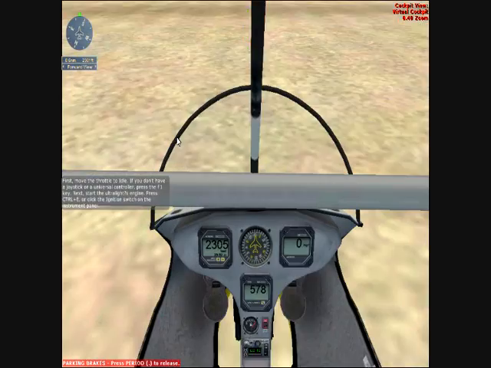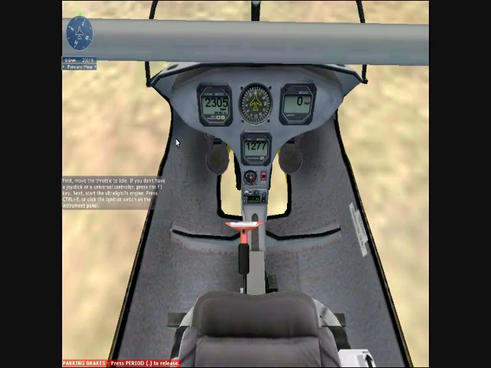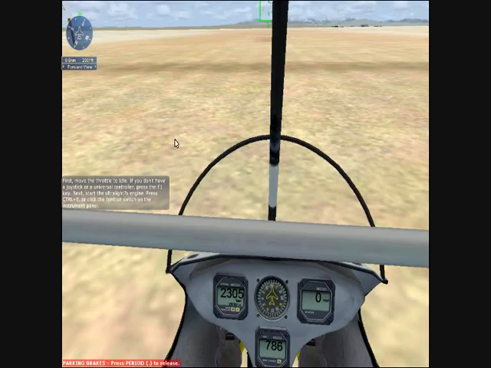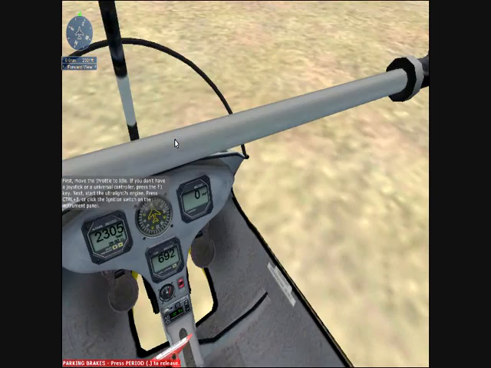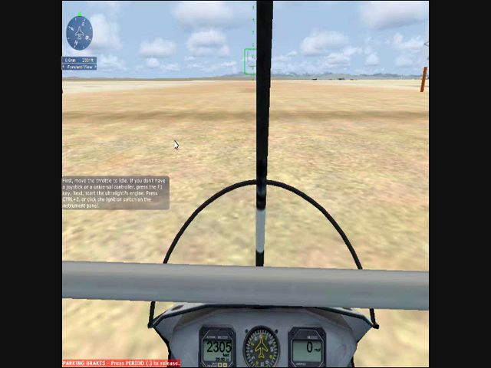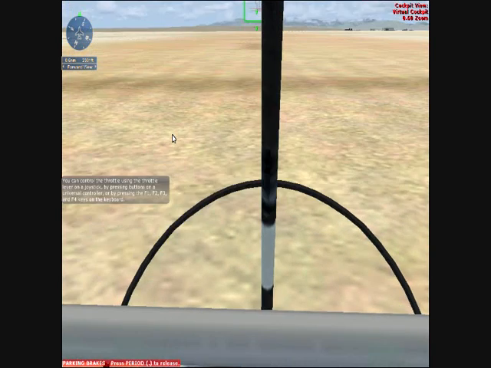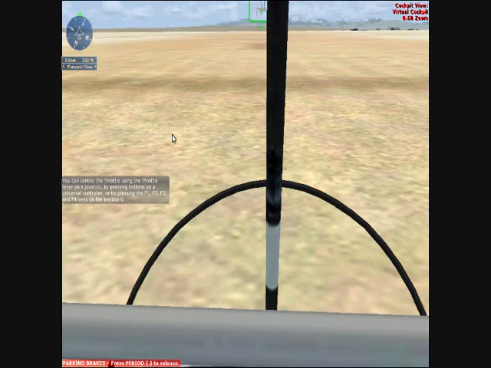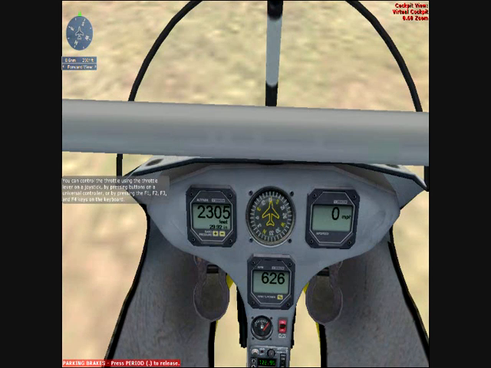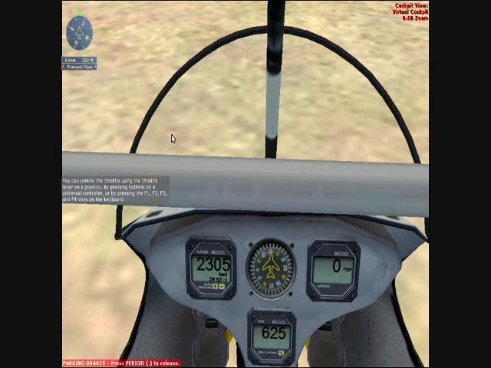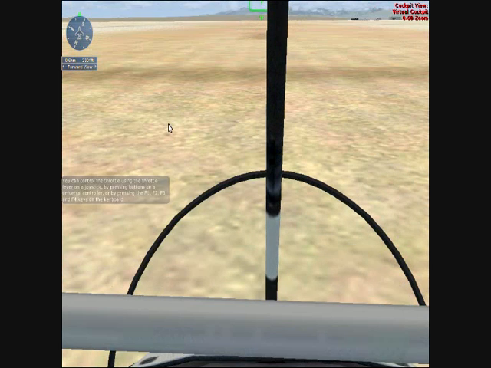First, move the throttle to idle. If you don't have a joystick or a universal controller, press the F1 key. Next, start the ultralight's engine. Press Ctrl E or click the ignition switch on the instrument panel. You can control the throttle using the throttle lever on a joystick, by pressing buttons on a universal controller, or by pressing the F1, F2, F3, and F4 keys on the keyboard.